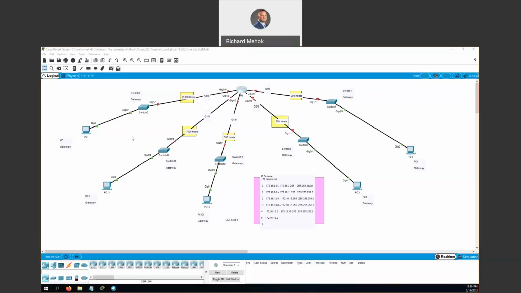The last video we talked about subnetting. Here we have the subnetting that we did before class. You have these networks here, network 0, 1, 2, 3, and 4. What I'm going to do is apply it to the devices.